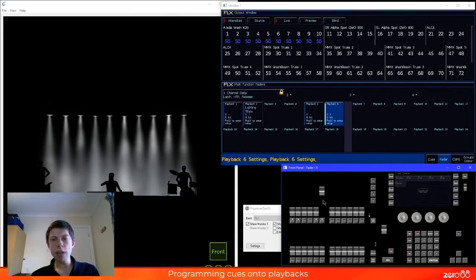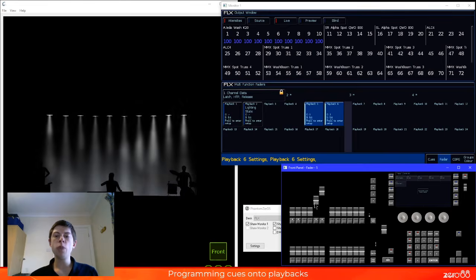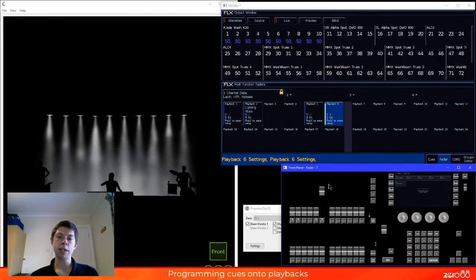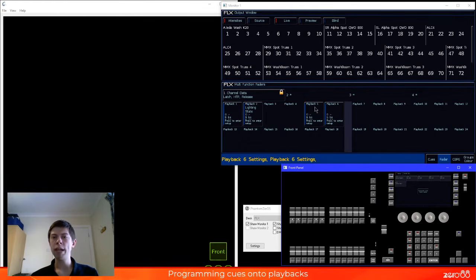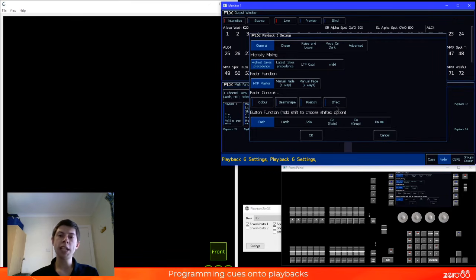And again, something else we saw here, right now this fader here cannot lower those fixtures below 50%, because this fader here is set back to having the intensity mixing of highest takes precedence. That is therefore the highest instruction for those fixtures. But this time I'm going to go into the settings of playback 5, and we'll take a look at the next intensity mixing option, which is what we call LTP catch, latest takes precedence catch. And I'm going to click OK.